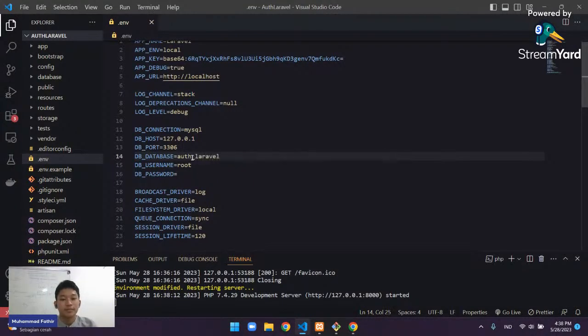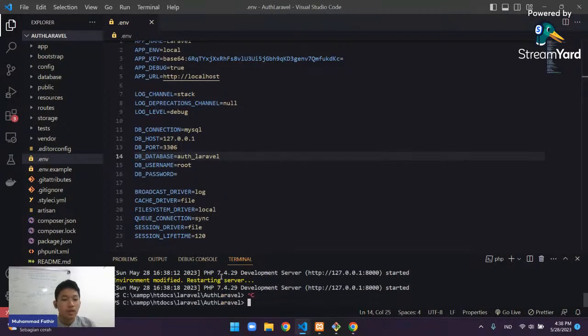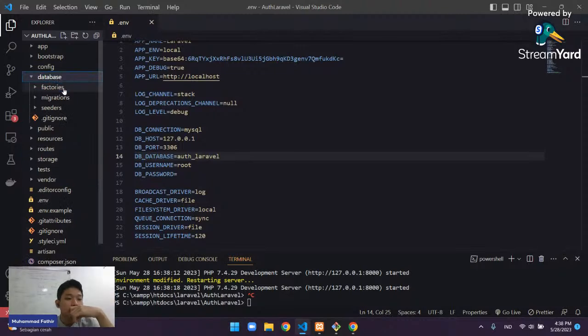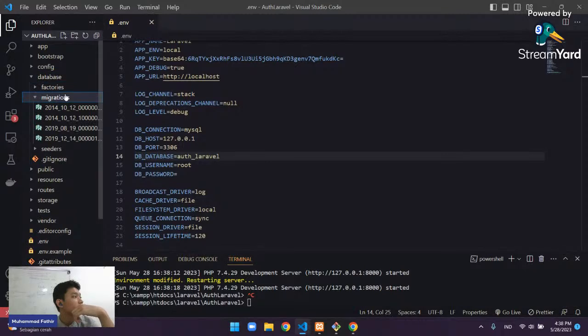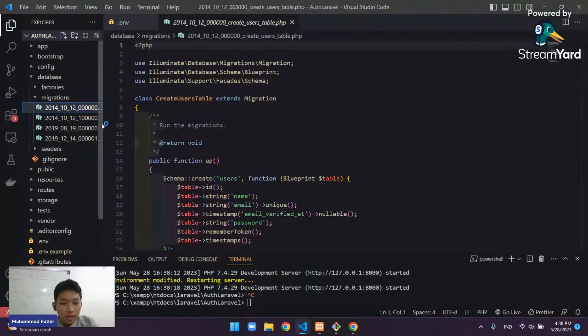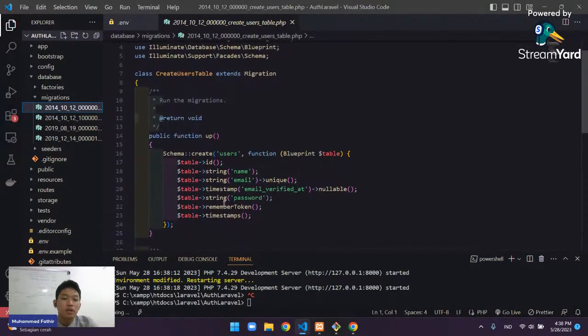Laravel. And then you can go to the database folder and go to the migration and see this is a table for user.